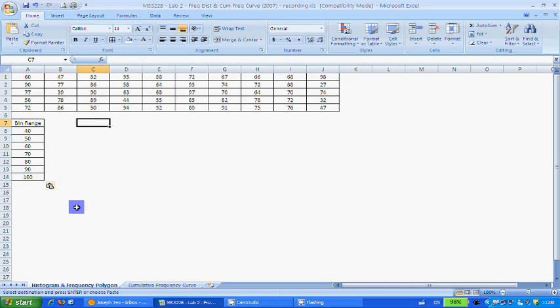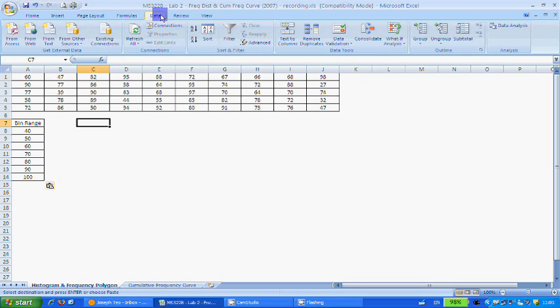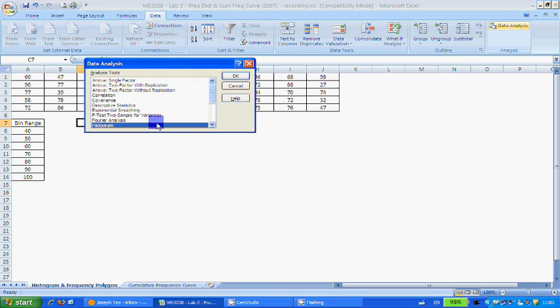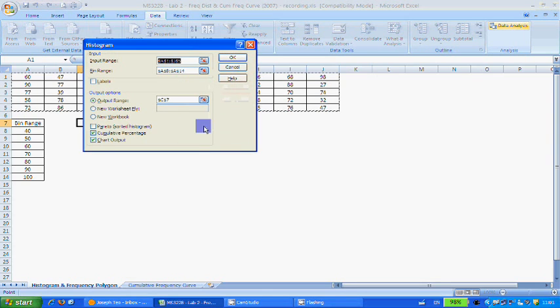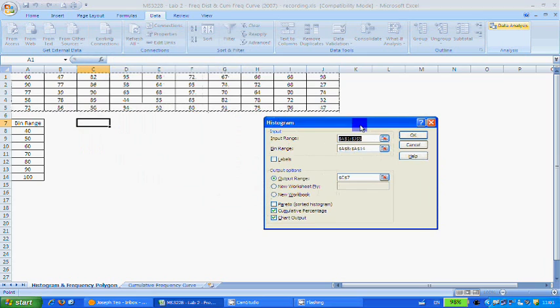Now after you have done that, the next thing that you have to do for this 2007 version is to go to the Data tab, click on Data Analysis, look for the Histogram tool, and click OK. Now this dialog box will appear. Right, in yours, there should not be any. You should get an empty dialog box.